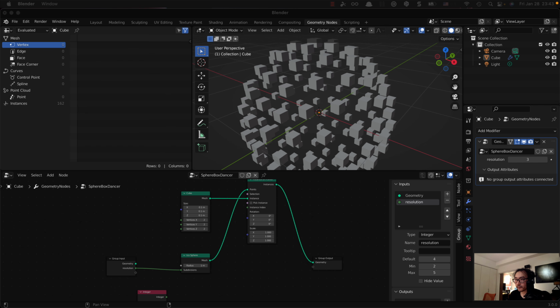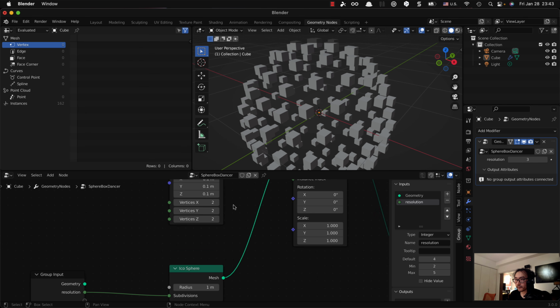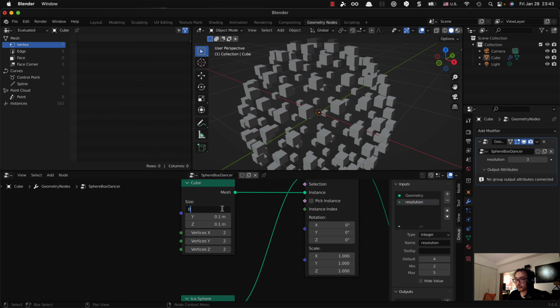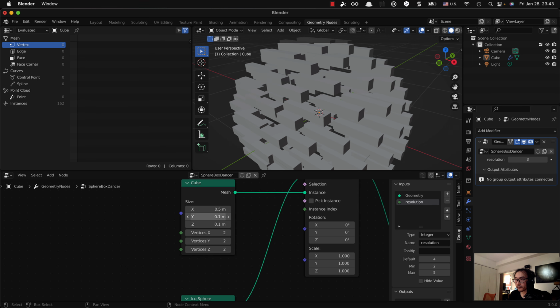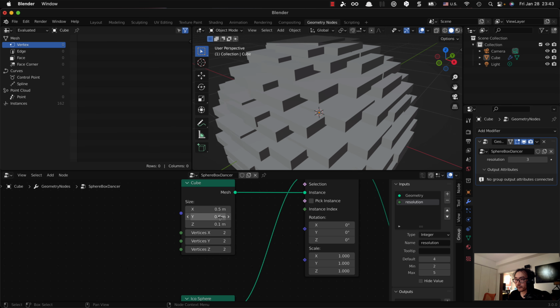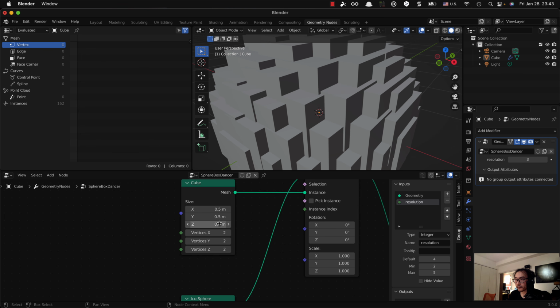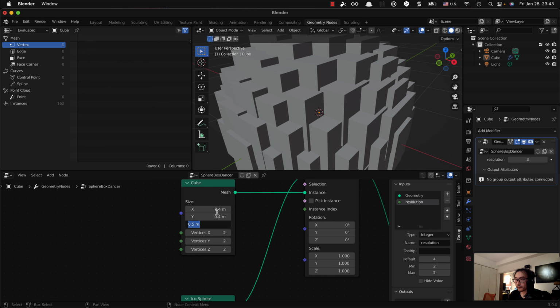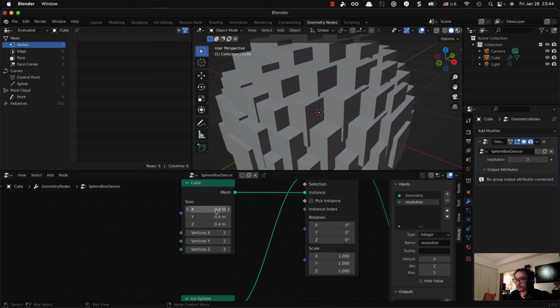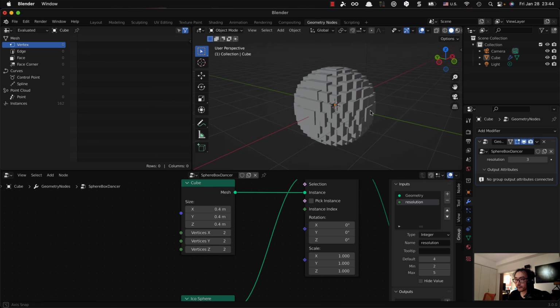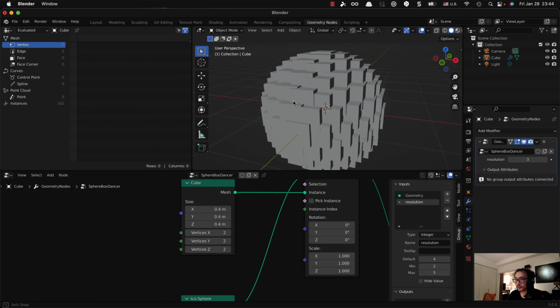Now let's make the default value for the size a little bit bigger, like 0.5, 0.5, maybe a bit smaller, maybe 0.4, 0.4 and 0.4. Okay, so let's say that this is the default size for each box.